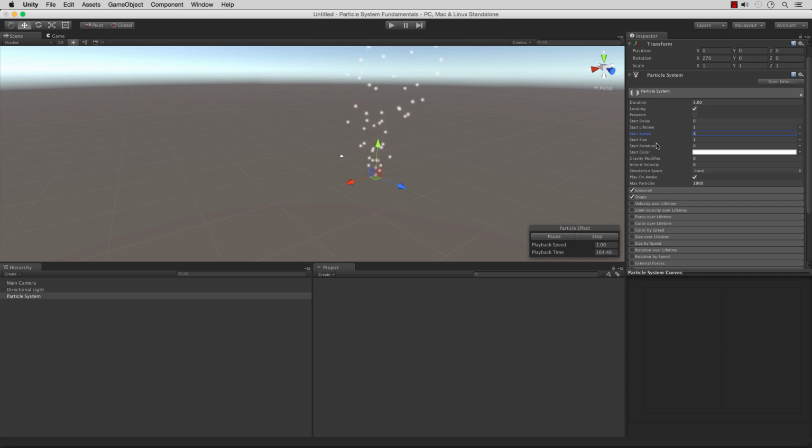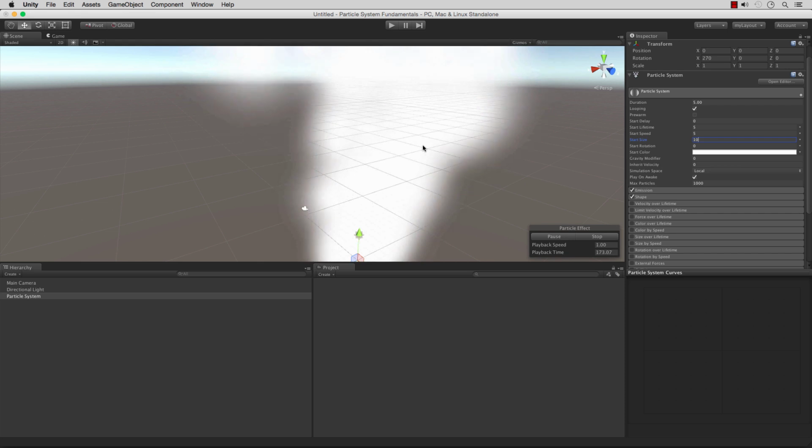Underneath that, we have the start size, and right now they're set to 1, so you can actually see the individual particles, but if we want to use this as a smoke particle system, we can increase this to say 10, and you can see it looks a little bit like smoke.